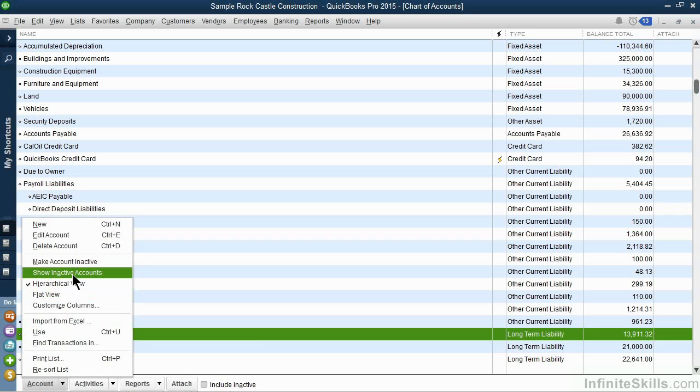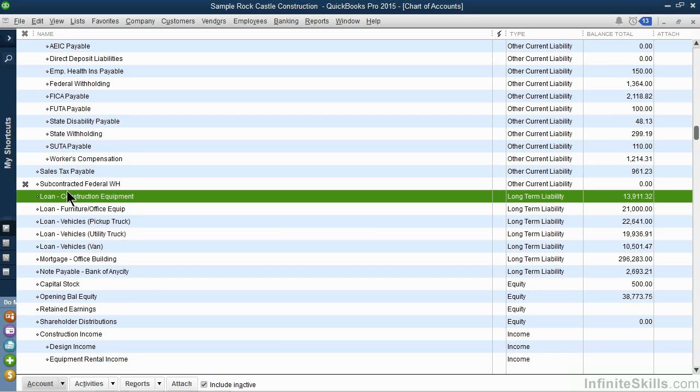Generally, we do not. The reason we make them inactive is to get them out of our view because they're not currently being used, and it simplifies our work in QuickBooks. If we want to see inactive accounts, though, we can simply toggle this feature on, and now we can see that our entry displays once again. It does show an X in the leftmost column, letting us know that it is currently marked as inactive.